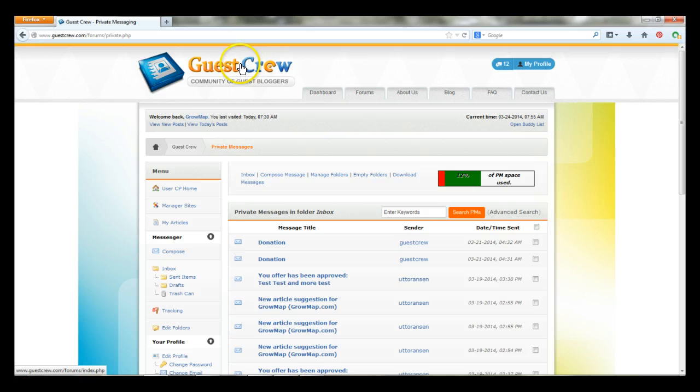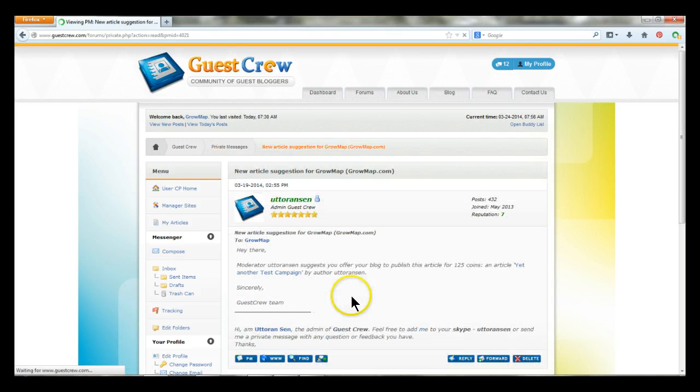Guest crew is manually managed behind the scenes. When an advertiser submits a post, they don't have to count on the blogger actually going out and looking at all the posts. The people at Guest Crew will actually send them a message and say that there's a new article they feel would fit on your blog, and you'll get an email message like this. And you can actually read this in the forum. So this is just like an internal messaging system used on any forum.